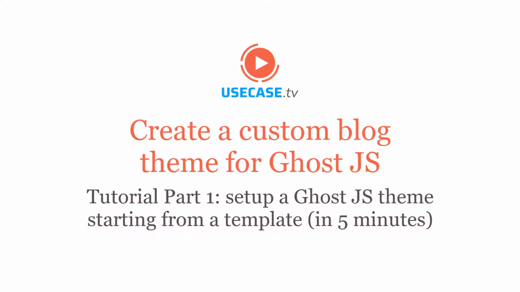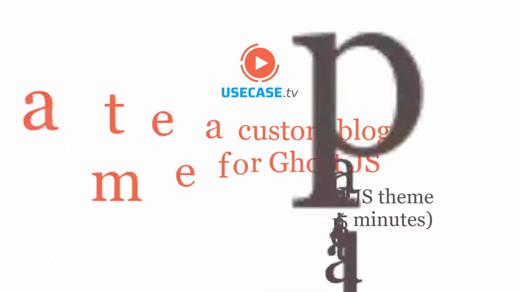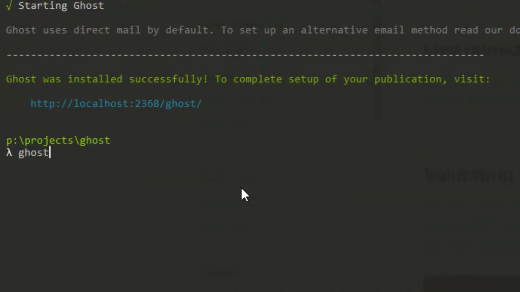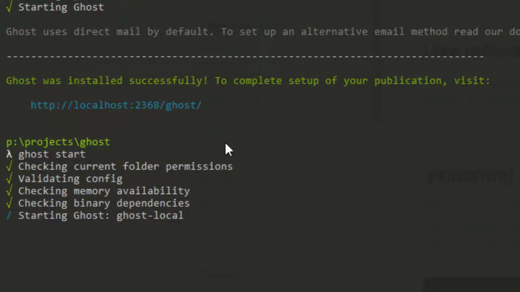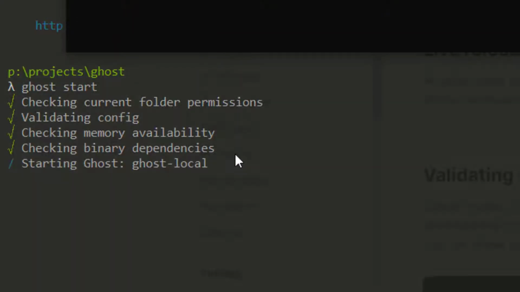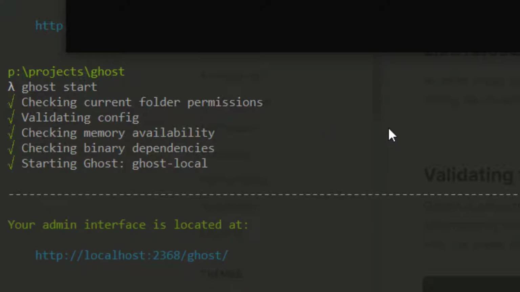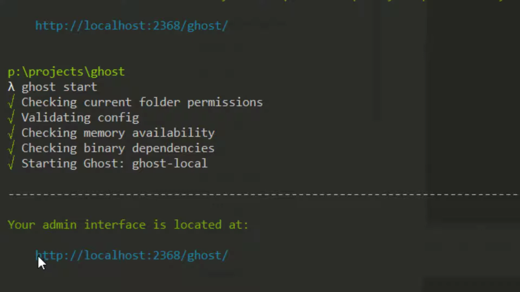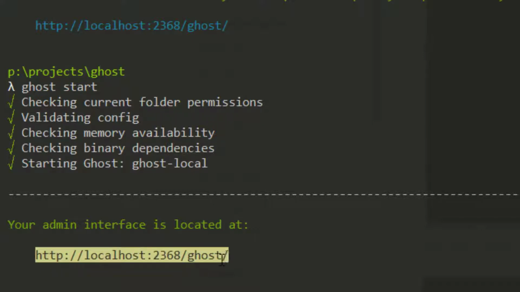We assume you already installed Ghost locally, otherwise check the description for how to install Ghost for developers use case. Move in the directory where you installed Ghost, and start Ghost by typing ghost start. This will take our blog up and running. Copy the address and paste it in Chrome.